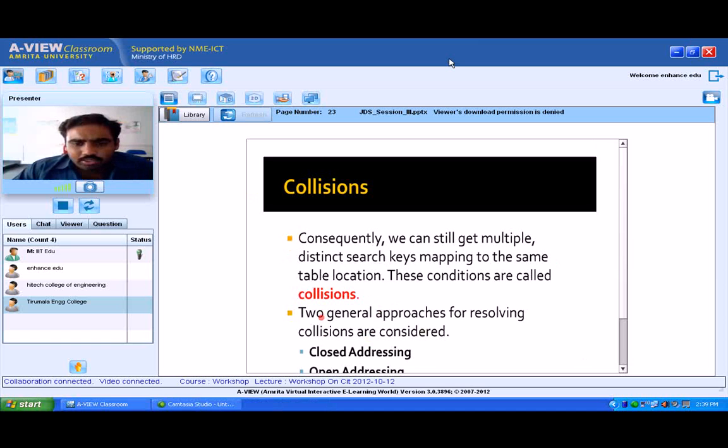Collisions can be dealt with in two ways. One is known as closed addressing, and the second one is known as open addressing. Closed addressing is also known as open hashing, and open addressing is also known as closed hashing. Don't get confused by the names. To avoid the confusion, I haven't given both names. We will just concentrate on closed addressing and open addressing.